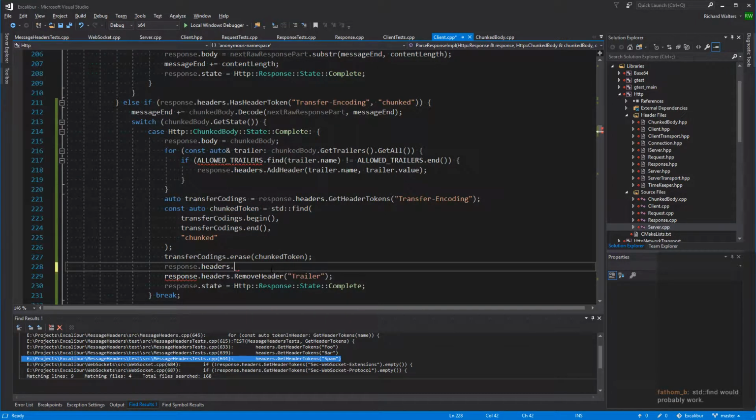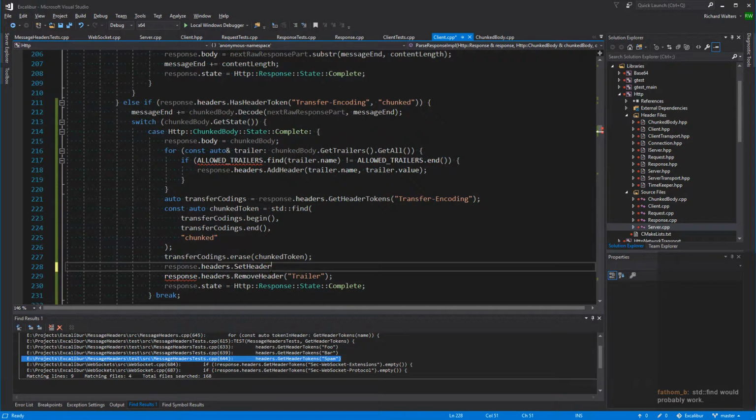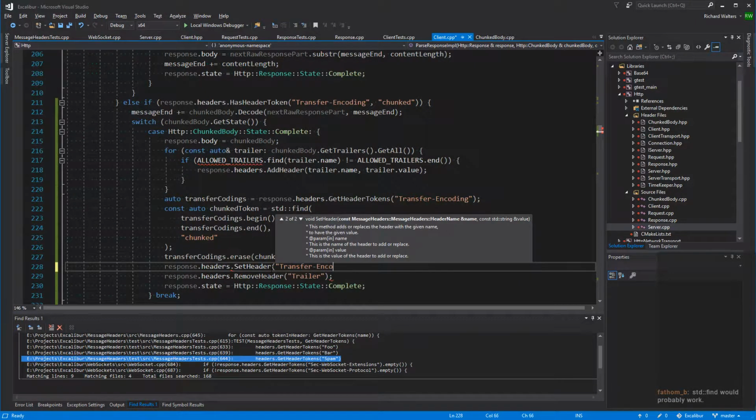And then we're going to set the header. But we have to reconstruct the string value. I think I had a string helper for that. See if I remember what I made.